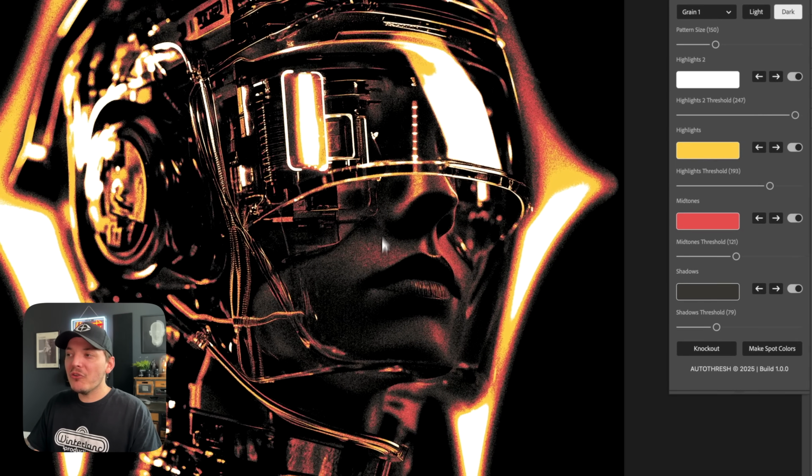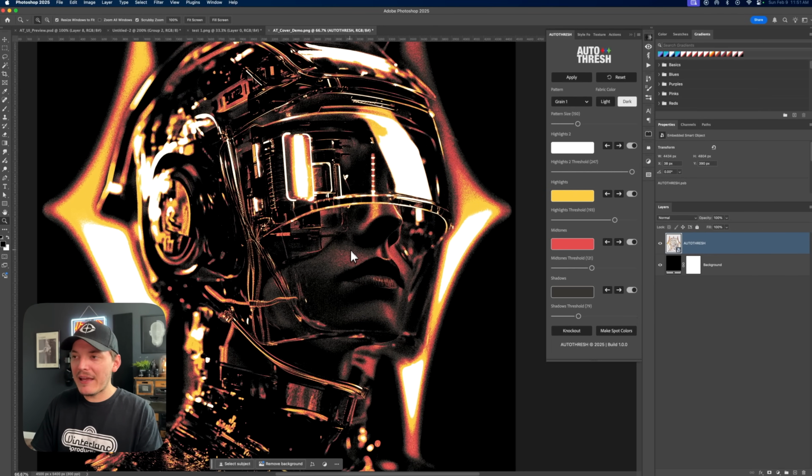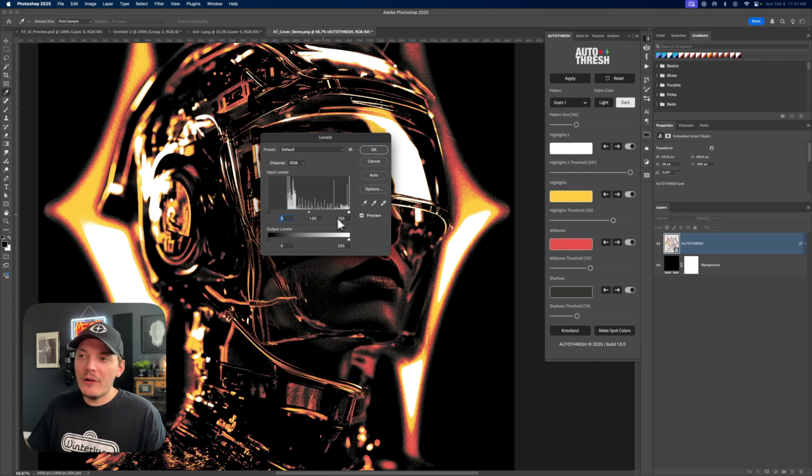Now, the threshold sliders are going to work different than a typical levels slider. So if I press Command L on my keyboard, you're going to see that we have darks, or shadows, midtones, and highlights. Starting from the left, shadows, in the middle, 50% gray, we have the midtones, and then on the far right, we have 100% white.